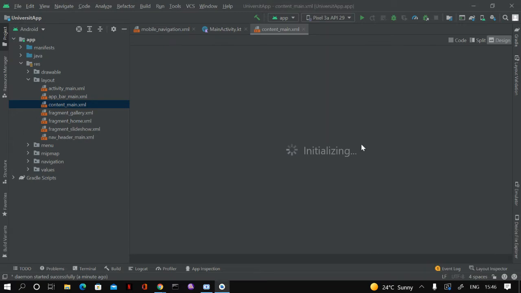It's nearly done. It started successfully a minute ago. Layout inspector initializing.